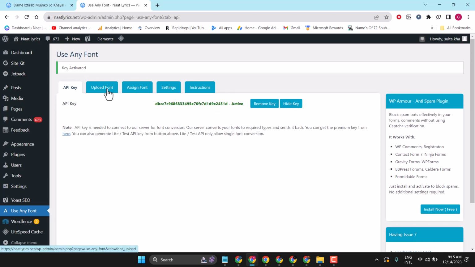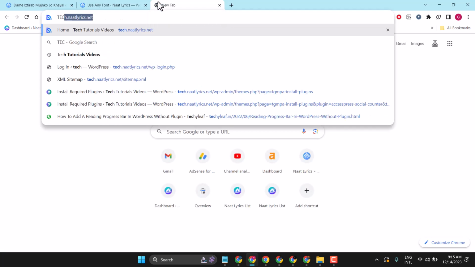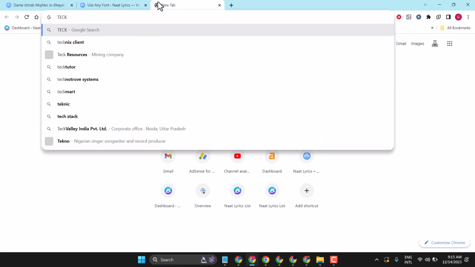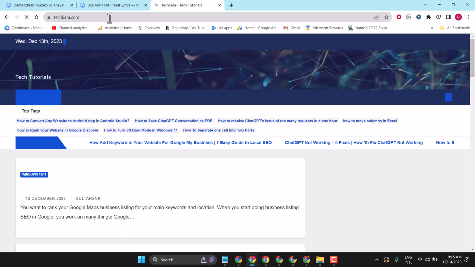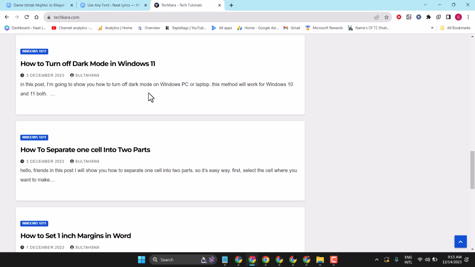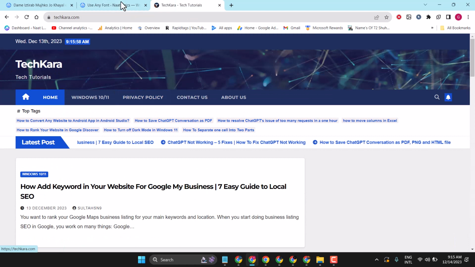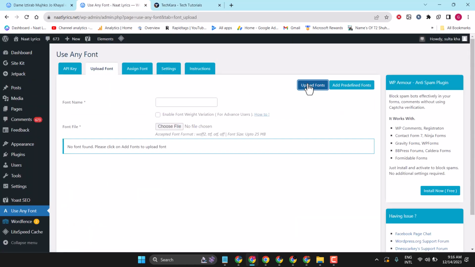Now upload font. You can visit this website and you will find different Urdu font. Visit this website and find out different font. Then just upload that font.